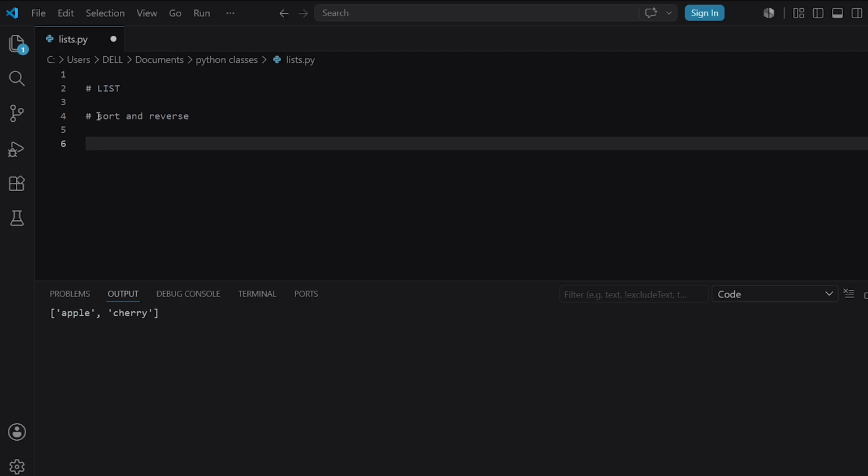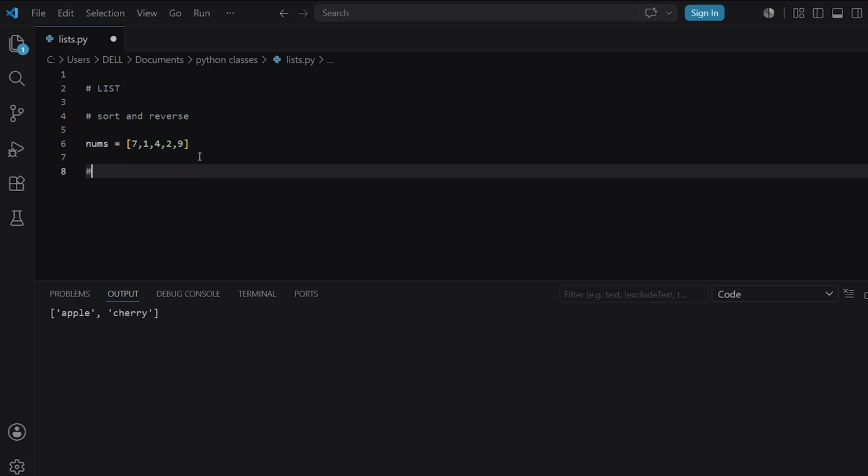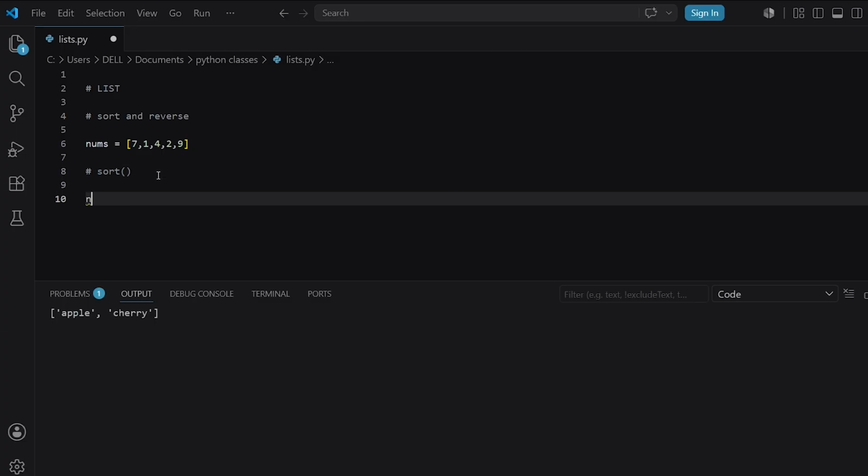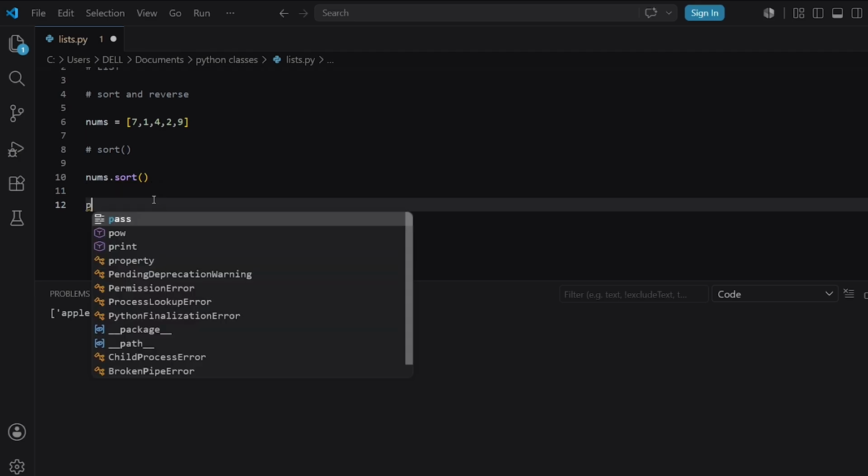Now take a look at this list. I have nums is equal to 7, 1, 4, 2, 9. I may wish to sort the values in this list in descending or ascending order. To do this, I'm going to be using the sort method. So here we have nums is equal to this. To sort these numbers, I'm going to have nums dot sort. Now I'm going to print out nums.